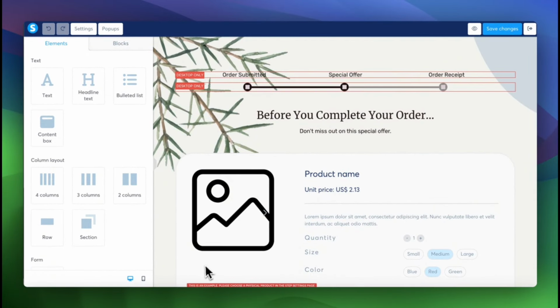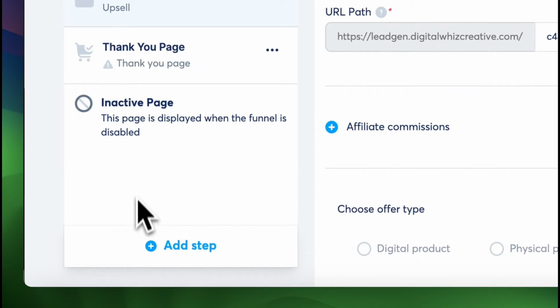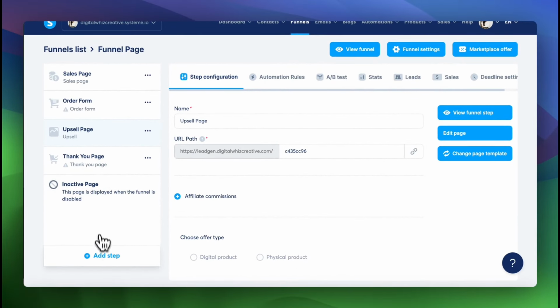Don't forget to update the SEO metadata. You would have to do this for all your pages individually. Your third funnel step would be your downsell page. This should serve as your low-ticket offer page.